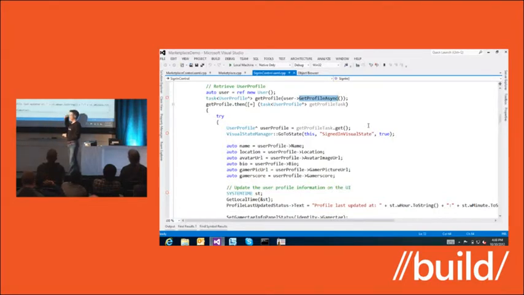So again, we map that to a Windows RT call. Just as a quick overview for some of you that are somewhat more new to the Windows 8 programming model, everything in Xbox Live pretty much is going to be asynchronous.